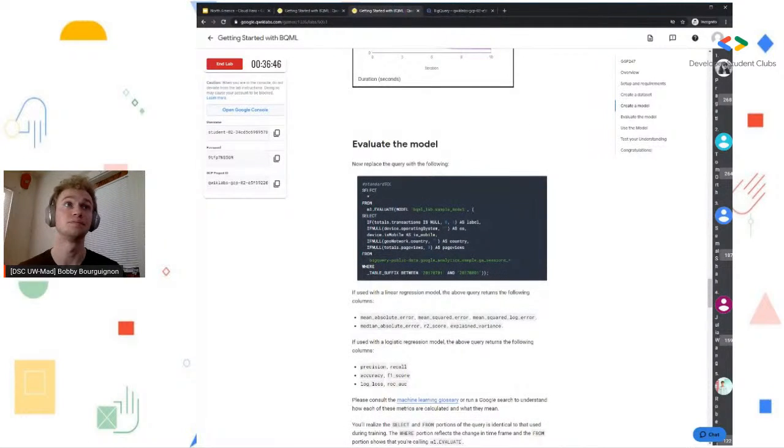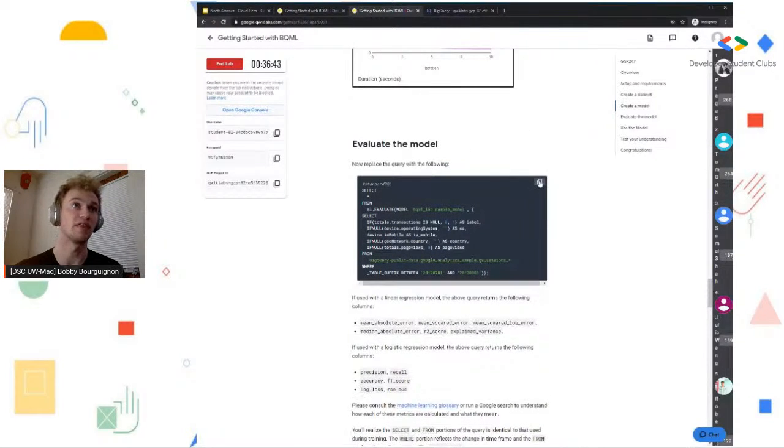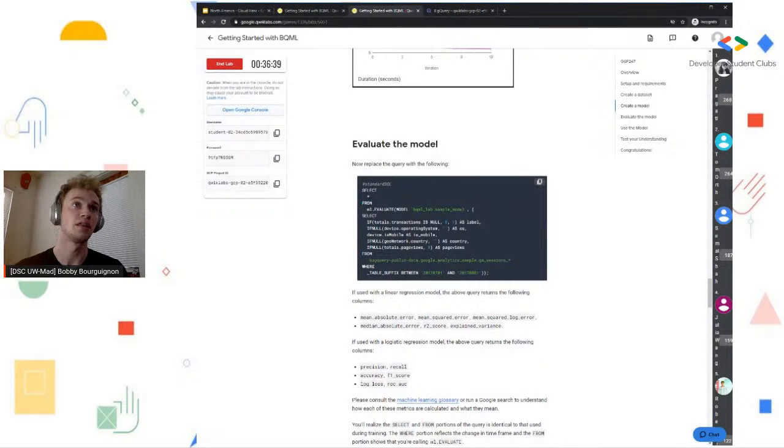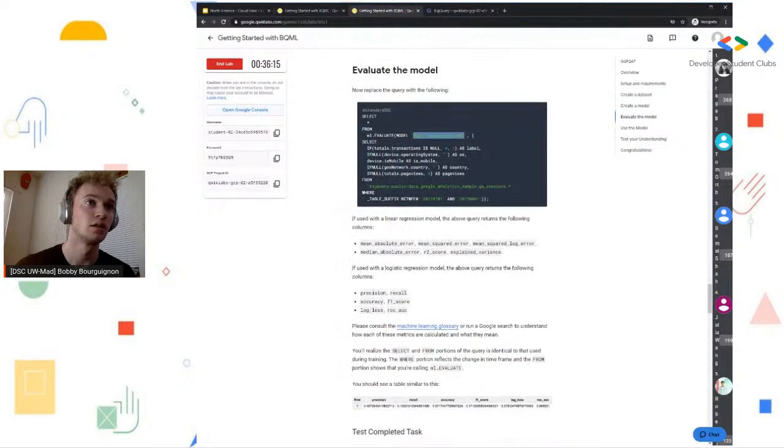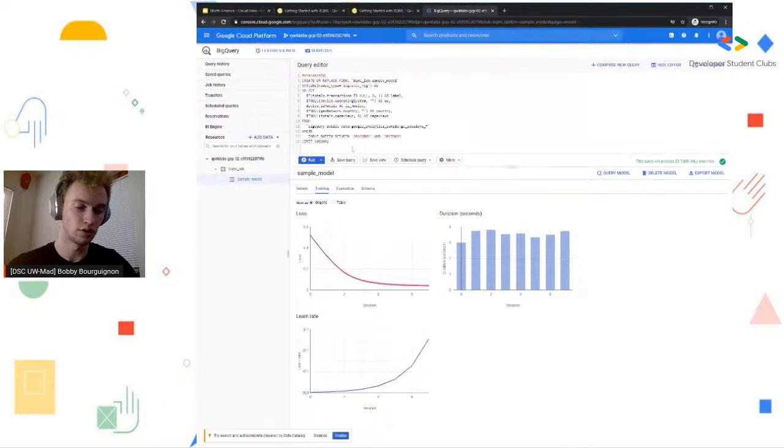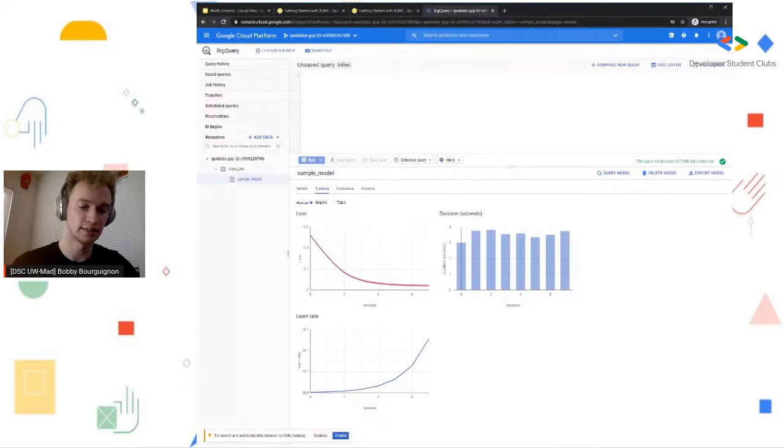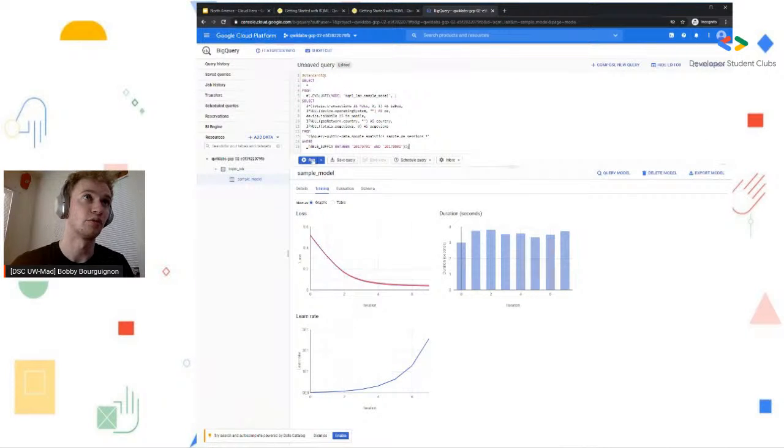Now we're going to evaluate the model. So we're going to replace the query that we had before with this. So we're selecting from this model, which we have the sample model, and the same criteria here. So we have the OS, the country, and the page views from the same data set, where we're doing it between 2017 July 1st, and 2017 August 1st. Go ahead, you can do Control A to highlight it all, backspace, and then Control V. Now we're going to run this.